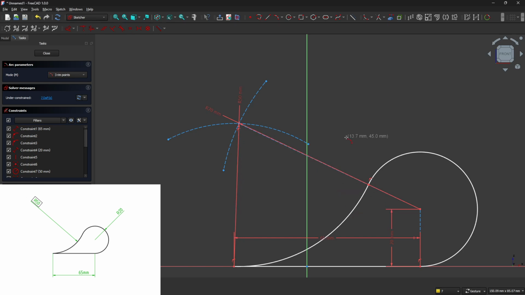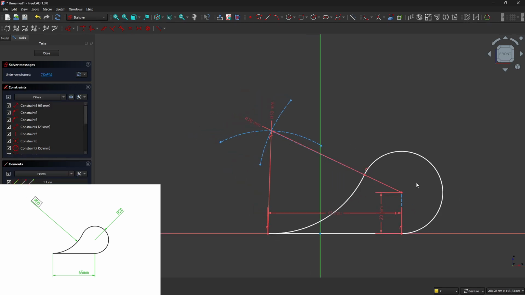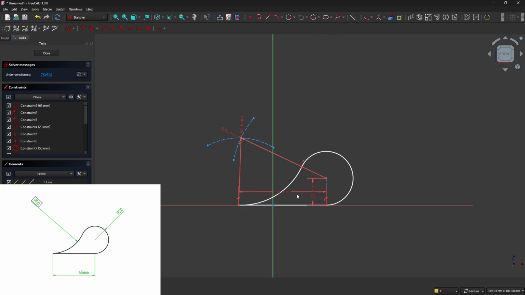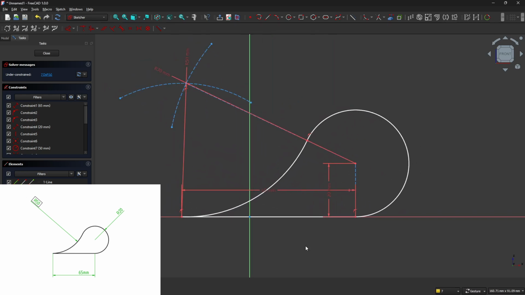And there's our sketch. We've created a precise design with a 50 mm arc blending a line and a 20 mm circle, all in FreeCAD's Sketcher Workbench.